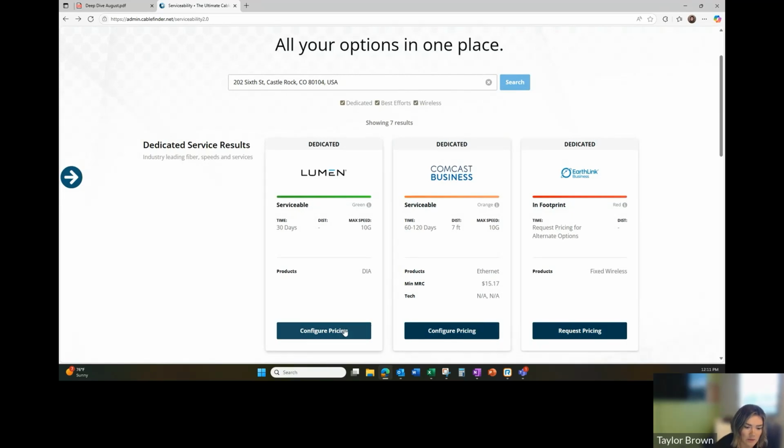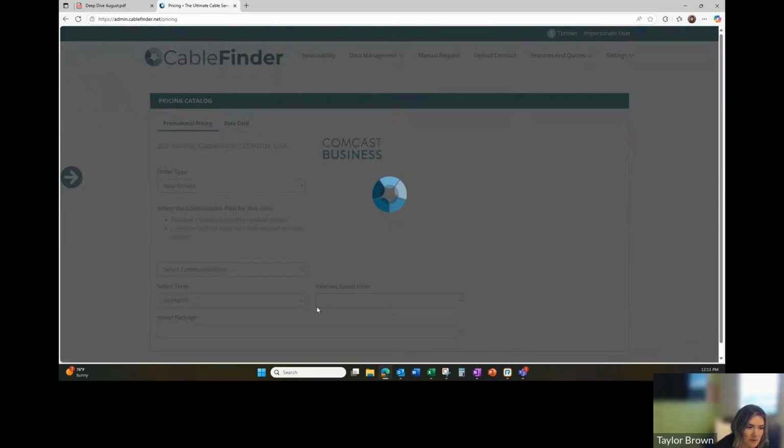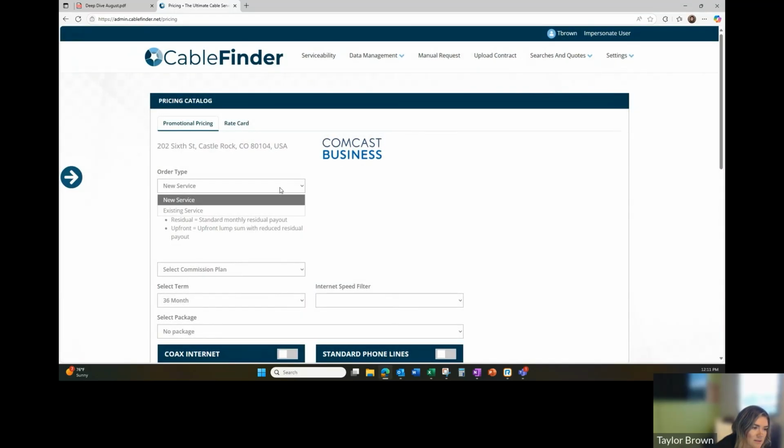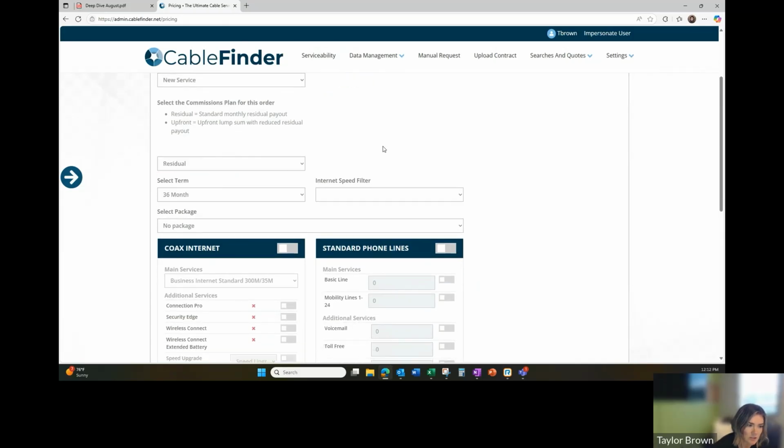Otherwise, you can go in to configure your pricing. So I'm going to start with Comcast today. So I'll go into configure my pricing. It's going to default to new service. We do have some of the existing services pricing in here for Comcast, but typically for the other providers, it is just new services. This commission plan, so I'm actually in a dev environment right now, so you won't see this for the time being. We are working on having full order placement capabilities for Comcast to where you would see some of these additional options. But for today, you really won't have that selection here.